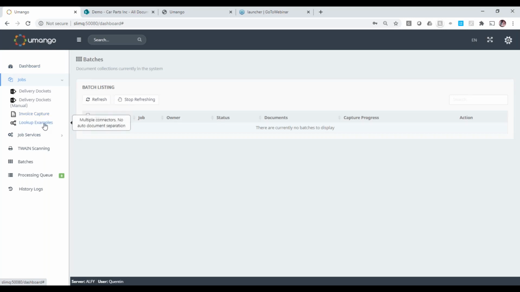I'm going to just quickly jump into this job here that I have once again very creatively called lookup examples.